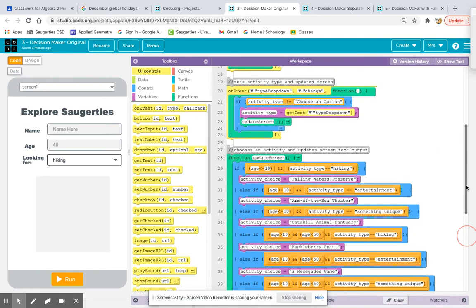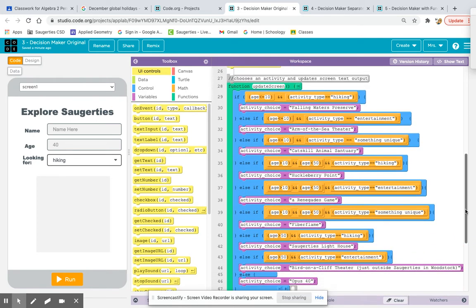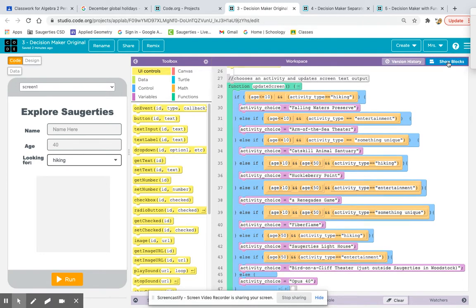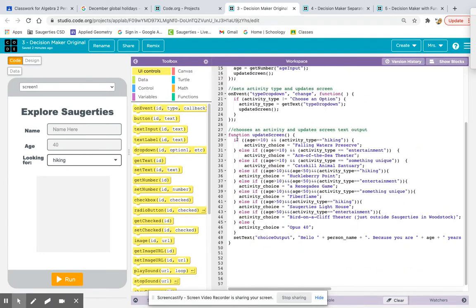So the first thing I thought about doing, and some of you did this, was kind of grouping things. So here, instead of doing each of these, I did if age is less than or equal to 10, and then I did another if statement under it for each of the activity types. And I'm going to show that one next.